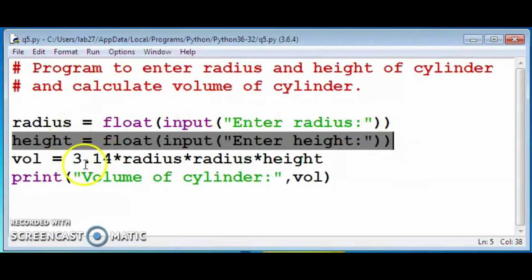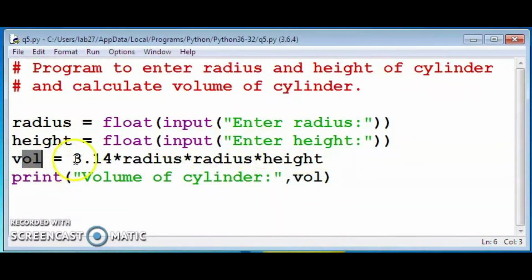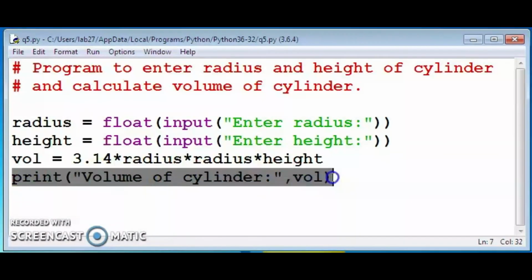Then, what is the equation for calculating this volume of cylinder? That is equal to pi r square h. That is VOL variable, that is equal to pi's value 3.14 star radius star height. Okay, clear? Then how can we print this value volume of cylinder to the monitor? You can use this print function. Print volume of cylinder, comma, VOL.